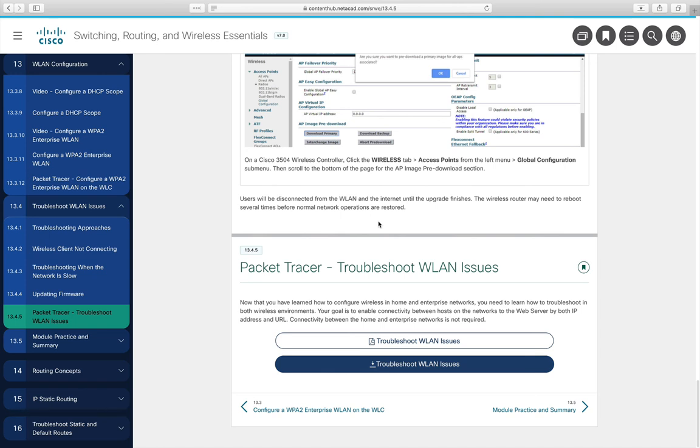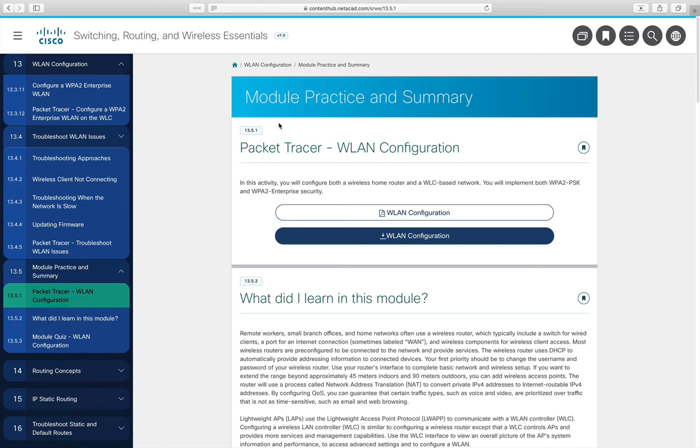1345 is a packet tracer related to troubleshooting wireless LAN issues. I will be assigning that, so watch for that to appear in Blackboard, and we will move on to the module practice and summary. I think normally it says practice module and quiz, so with the new curriculum, possible slight inconsistency. The practice starts with a packet tracer on wireless LAN configuration. I will be assigning that, so watch for that to appear in Blackboard.